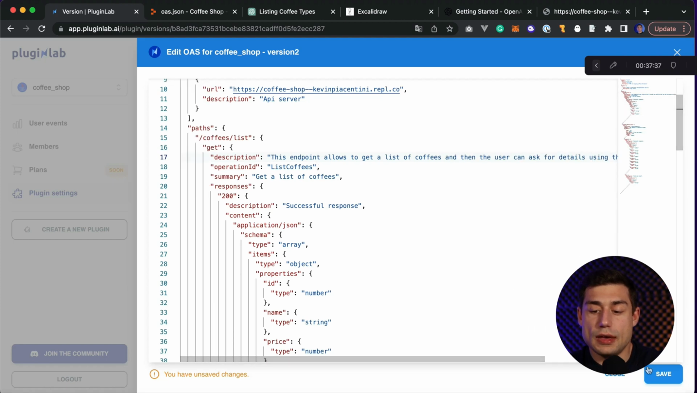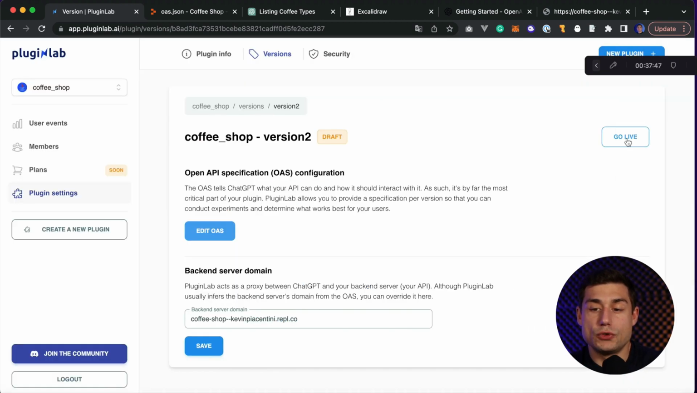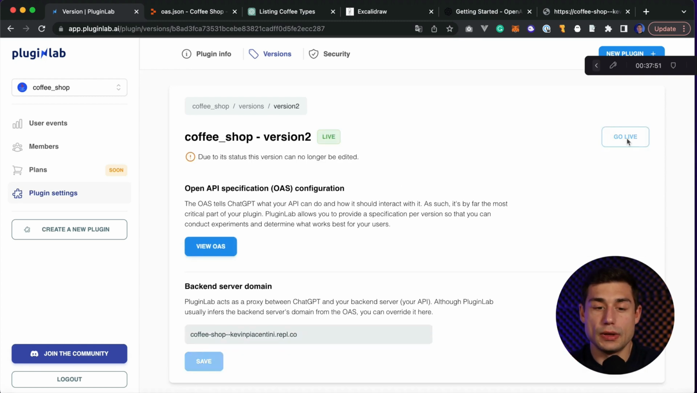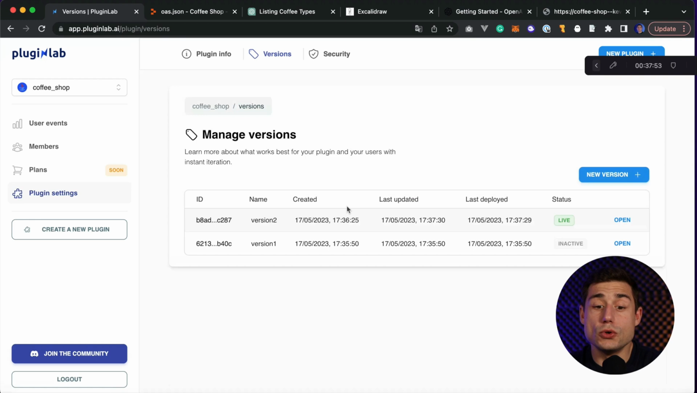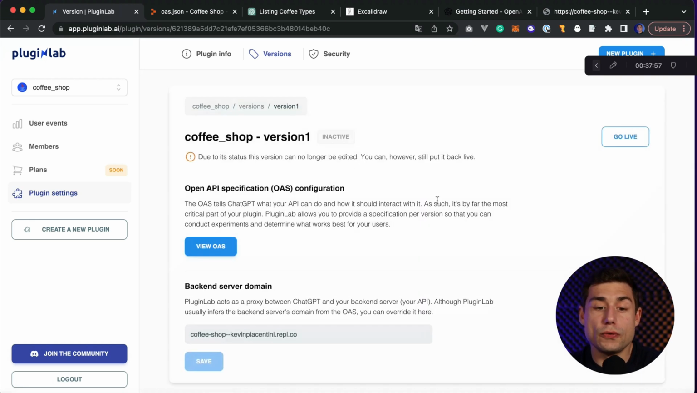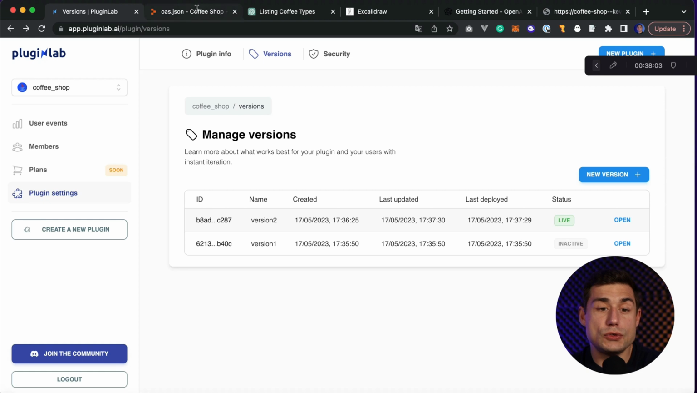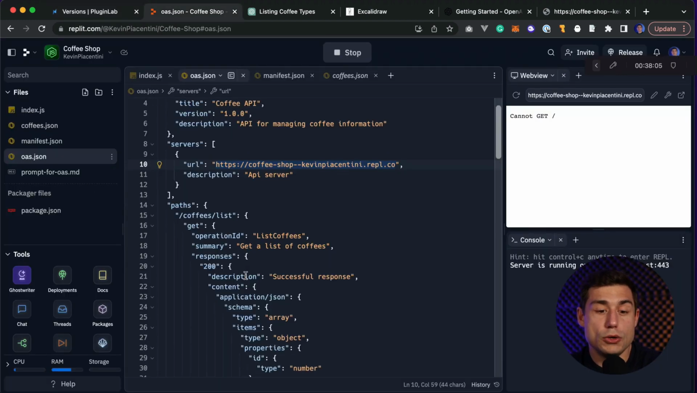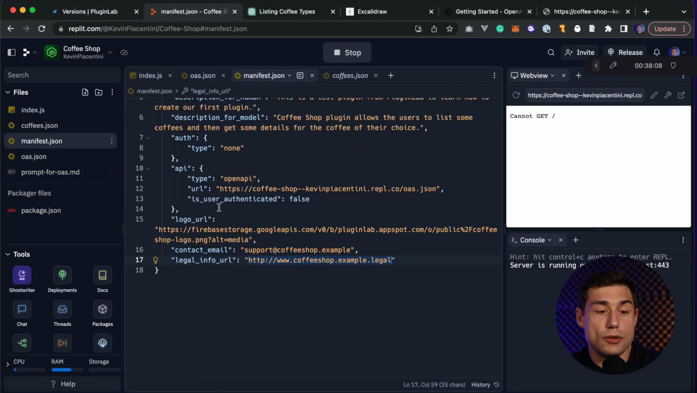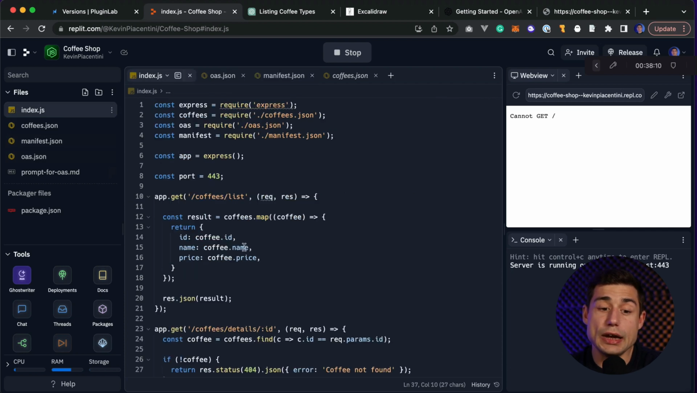I will save this and click on Go Live to publish my new version of the OpenAPI specification. Now it's live. I can see I have two versions. I could open the first one and publish it again to roll back if I want. And I don't have to update the manifest file and the OpenAPI specification file on my server anymore.